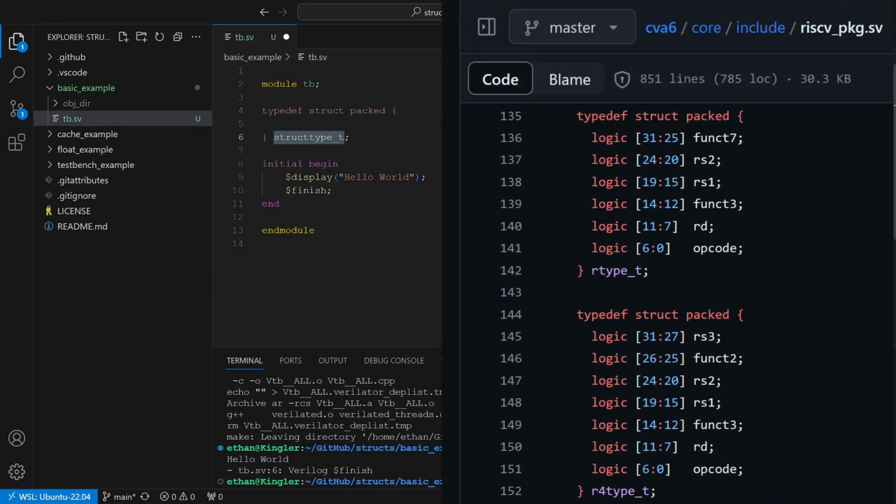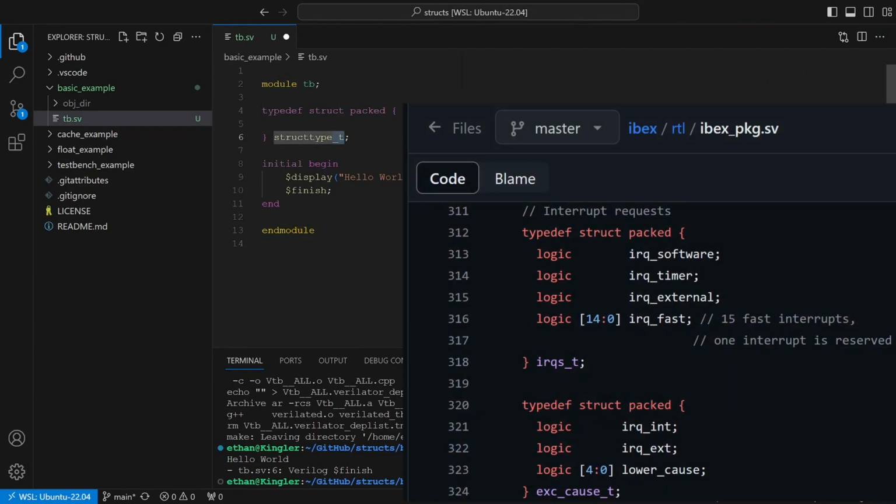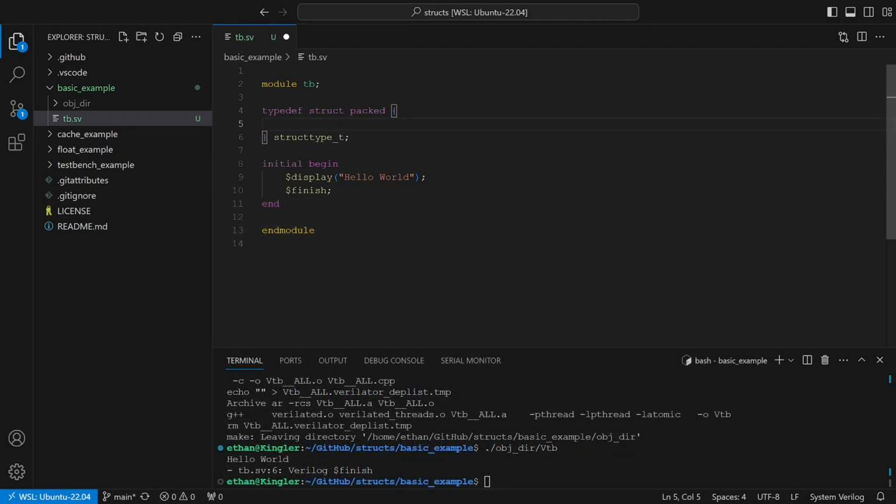And this is just common coding practice that you should follow in any C-style language, is you should always add this _t to denote that this is a type that you are declaring and not a signal or object or anything. Great, so let's add some members to our struct now. And let's add member1 and member2. And let's actually make member2 2 bits just for fun. Cool. So now we have our struct type.